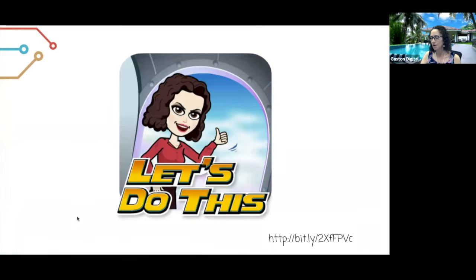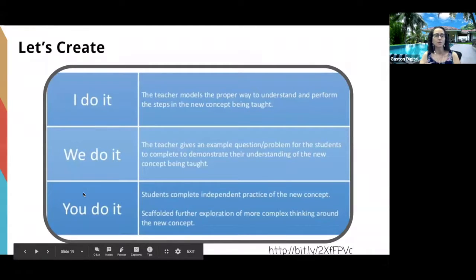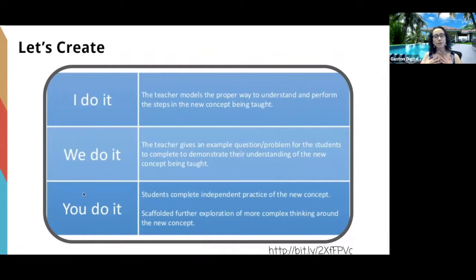So enough talking about it. I think the best way to learn how to do it is to actually do it. So let's do it. And again, we're going to follow this model. I'm going to do it. I'm going to show you the steps. We can do it together, and then you will be able to do it on your own.